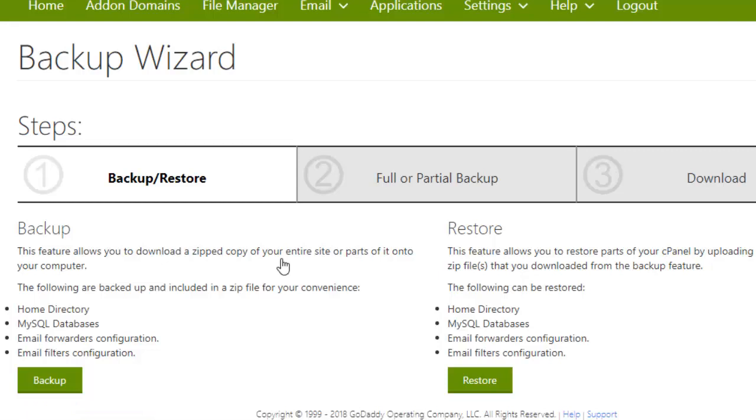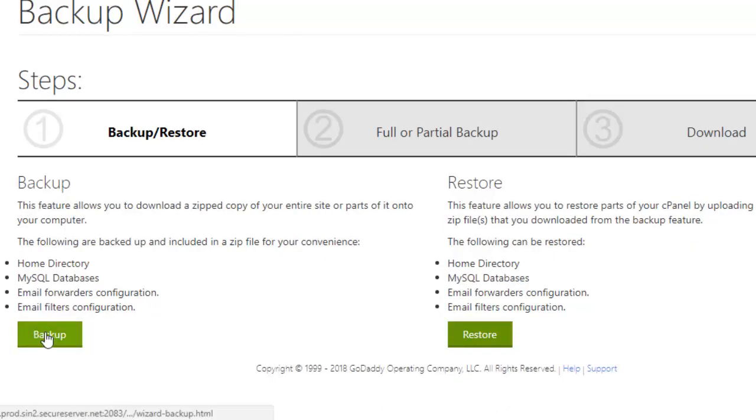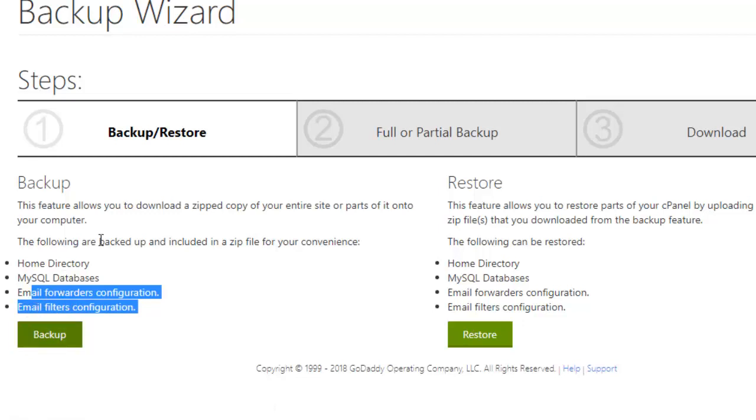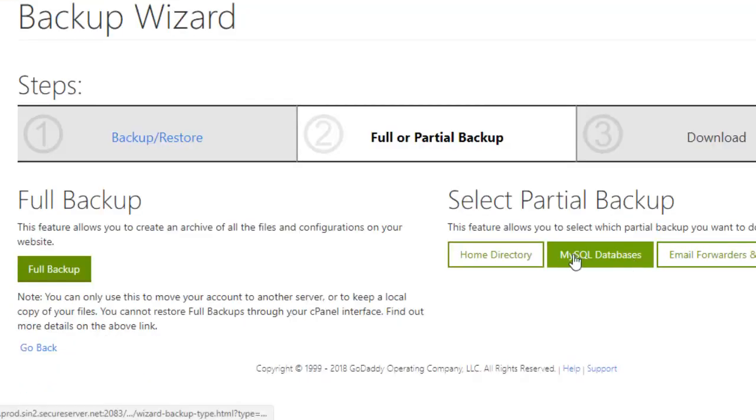and here there are options if you want to take backup or restore. You can click on backup, and if you want to restore, you can click on restore. Right now I'm gonna click on backup, and then it'll ask what kind of files you want to backup. You can backup home directory, MySQL databases, email forwarders and filters separately. But if you want to take a full backup, you can, and I'll recommend this option because it will backup everything that is required for your website.